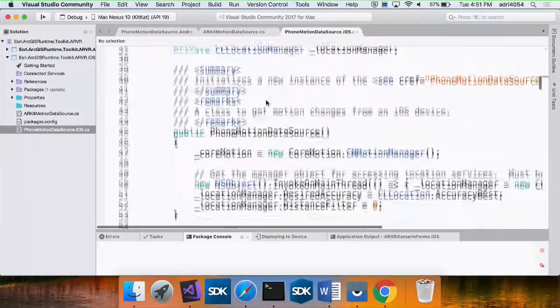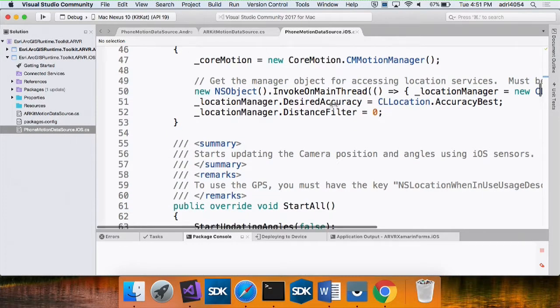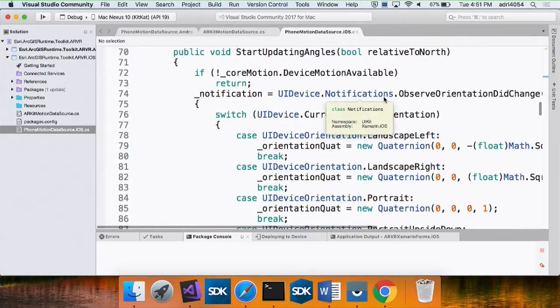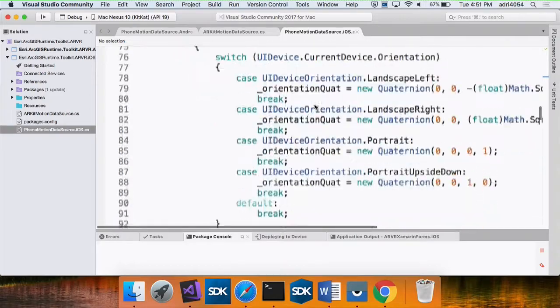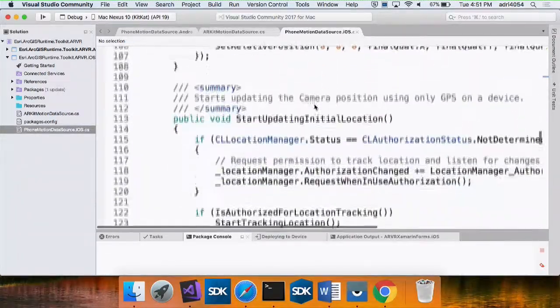So, the phone motion data source, if you're familiar with connecting to your sensor, that's the type of code you will write to connect to your sensor. You choose the accuracy that you want, and then you have a lot of different conversions to do if your phone is in portrait mode or in landscape mode. And so we have all that source code written here.